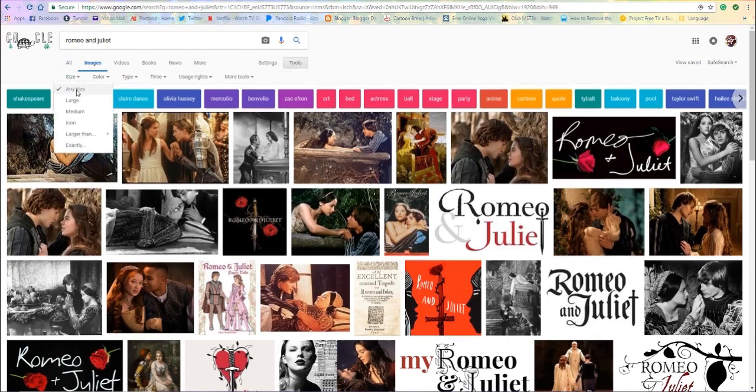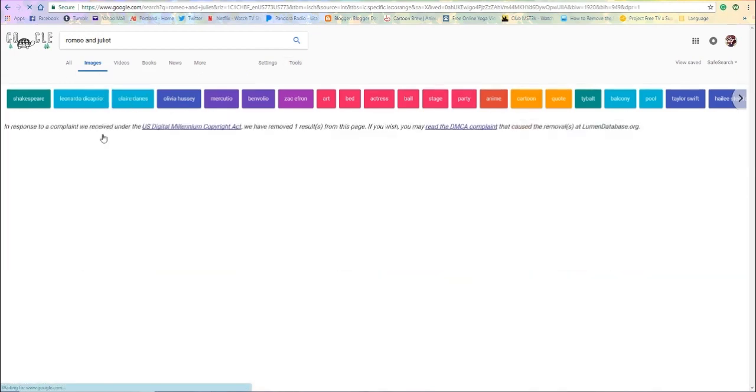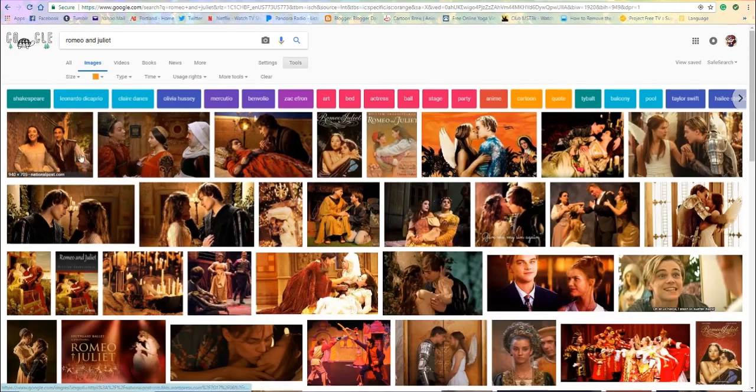You can search for size. Maybe you want really large pictures or icon sizes. You can do color, so we can do full color, black and white. You can even pick colors that are similar. Like if we click orange, it'll bring up just ones with orange hues. We're going to go back to any color.